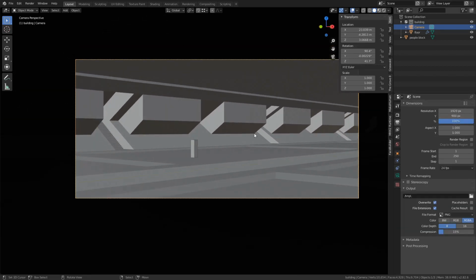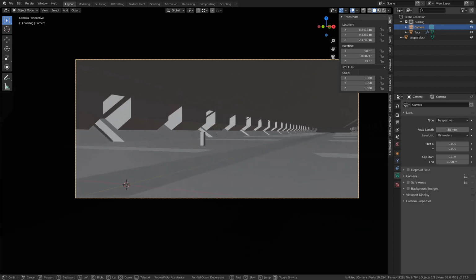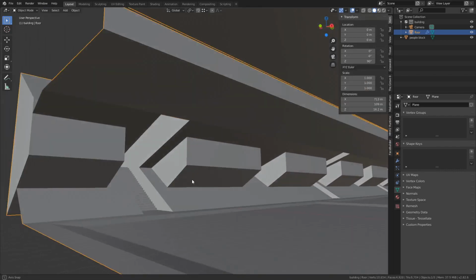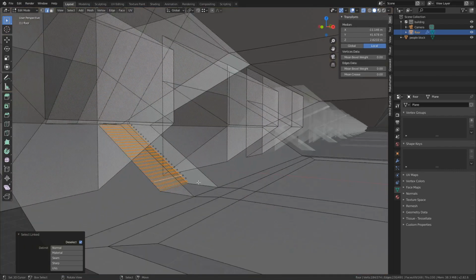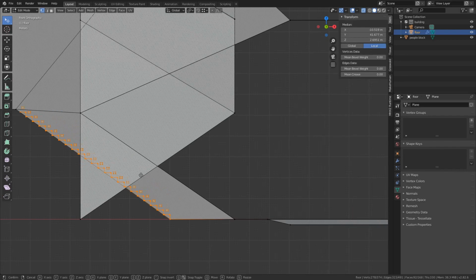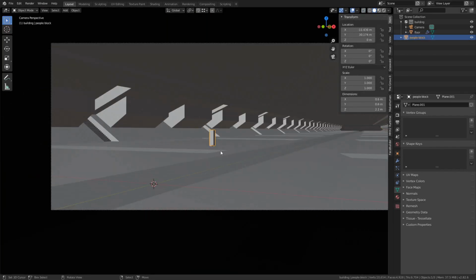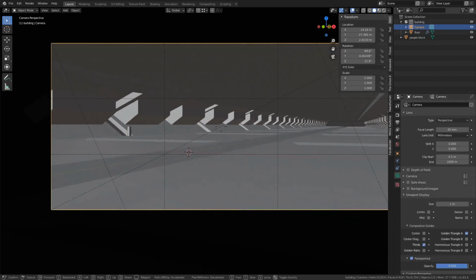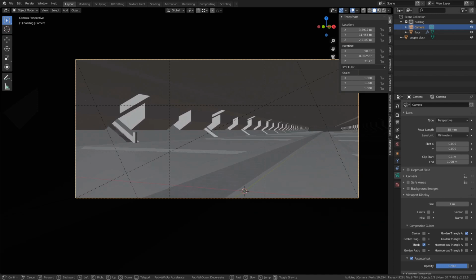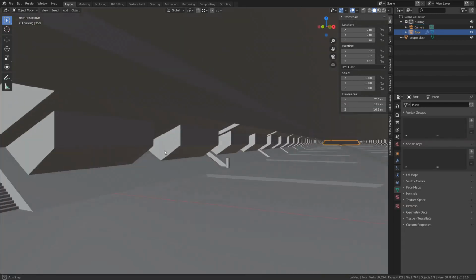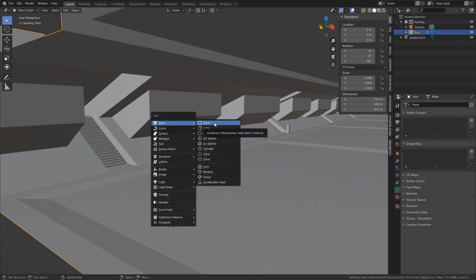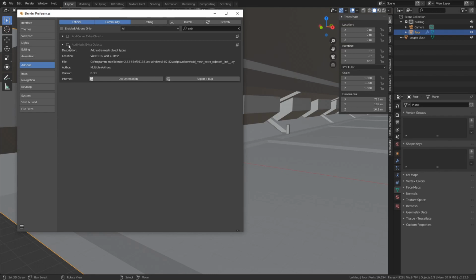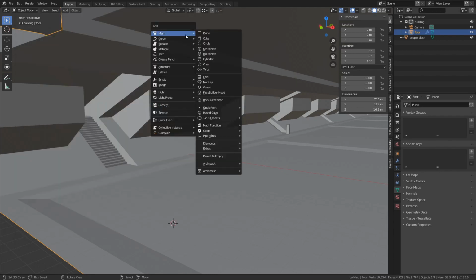Now I'm joining the stairs with the other object in order to have them also in the array. It's important to adjust and move your camera while you are doing such things in order to have a precise view of what you are going to create.